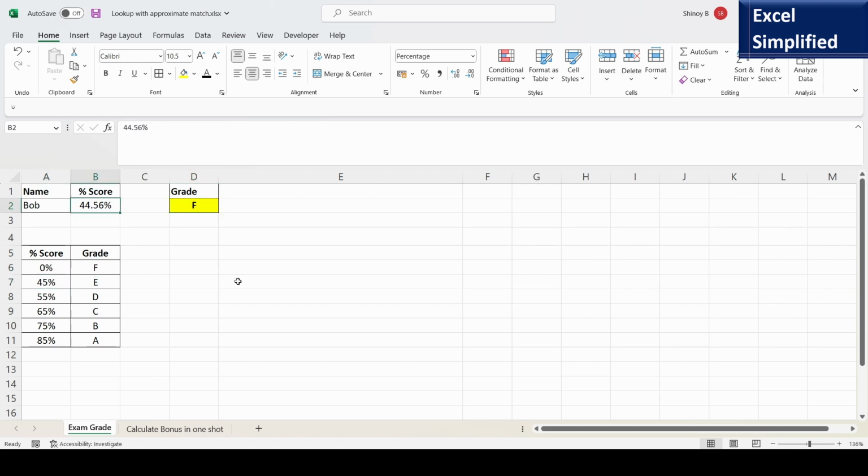So if I give 46% as score, so the grade will be E because it is greater than 45% but less than 55%. So if I use 76%, so grade will be B because it is greater than 75% but less than 85%. Now if I give 92%, it will print grade A because it is greater than 85%.